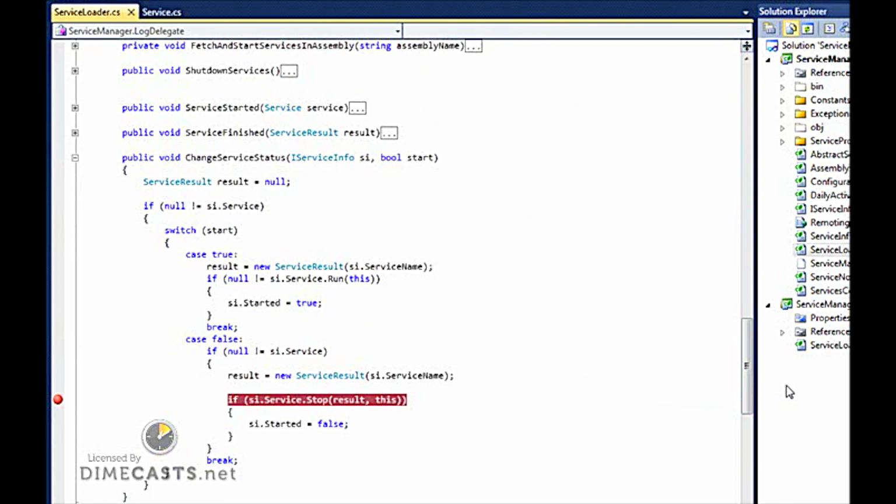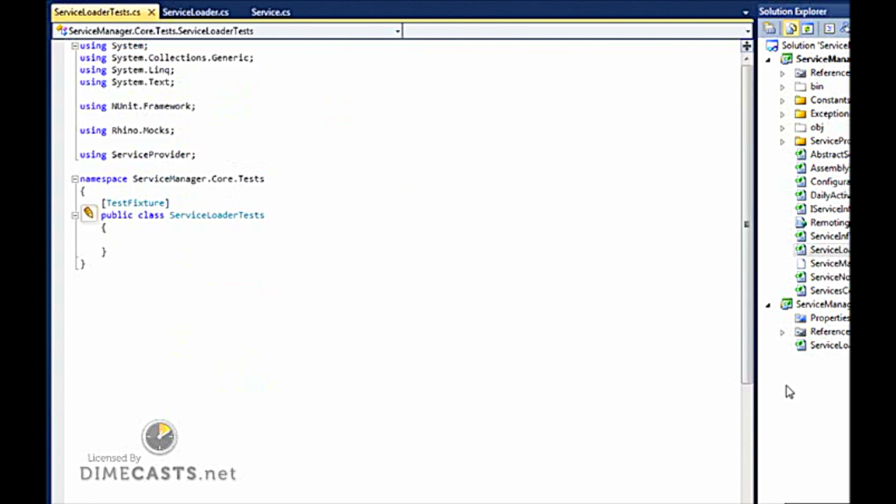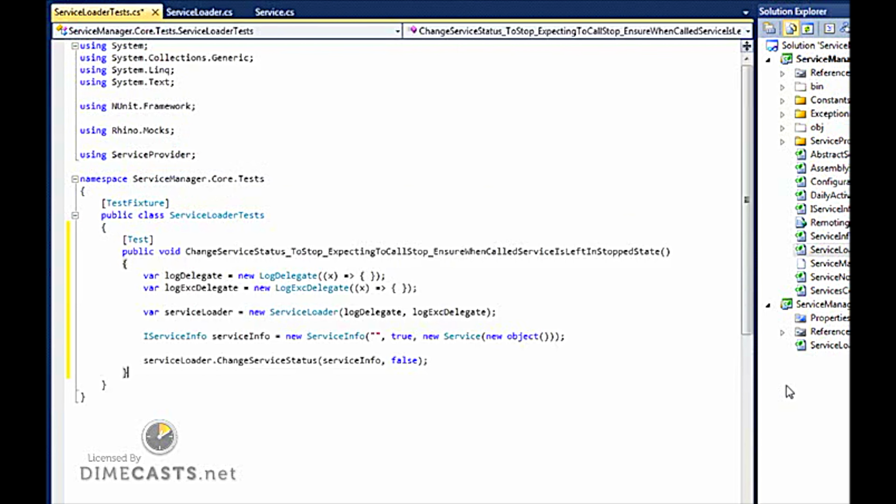Now, let's go ahead and go to my service loader test fixture. I've already got this set up. In order to save some fat fingering, I'm going to paste in my test, and we'll walk through this here in a second. What this is going to say is change service status, which is my method under test, to stop, expecting to call stop, and ensure that when stop is called, it's left in a stop state.